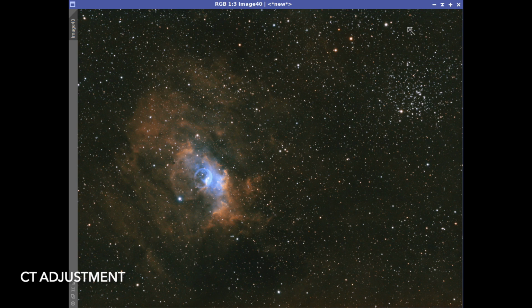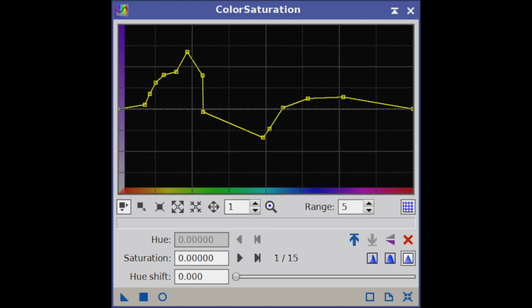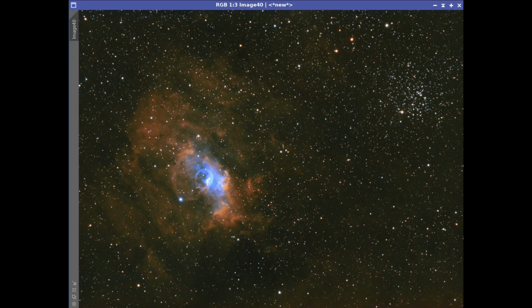Next, I'll do a little tone scale and color adjustment using the curves tool. Next, I want to do a little shaping of the colors in here, and I'm going to use the color saturation tool. Mapping how I want the saturations to go across the range of hues, I'm basically trying to boost some of the warm tones. I'm trying to boost some of the blue tones while suppressing those in between. And this is our resulting image.